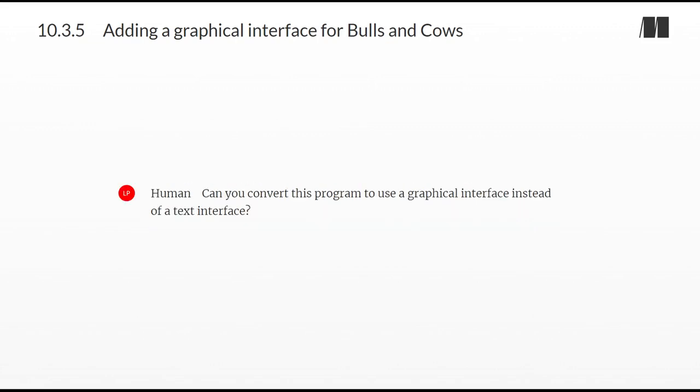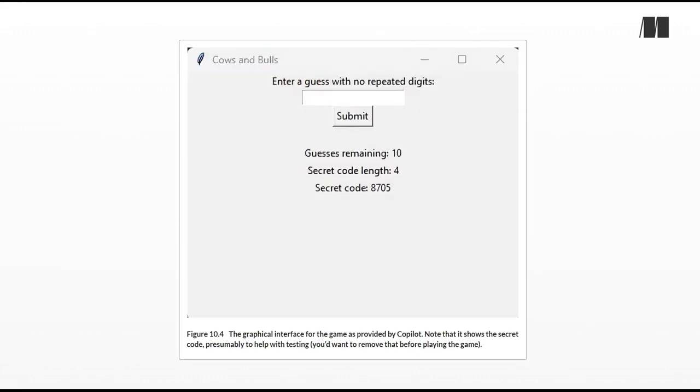Human, can you convert this program to use a graphical interface instead of a text interface? Copilot responded to us by laying out step by step the changes that we'd need to make to do so. It then rewrote the code so that the game now used a graphical interface with buttons and edit boxes rather than a text interface. See Figure 10.4 for the new interface. The code to generate this interface is on the website for the book, in case you're interested in running it yourself or learning about the code.